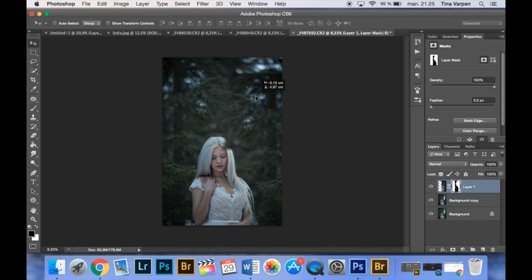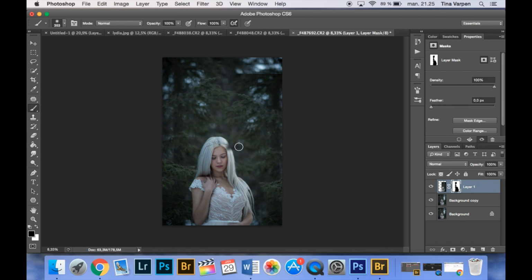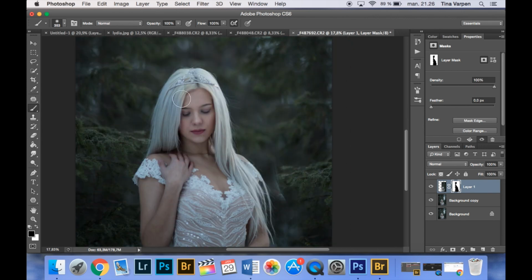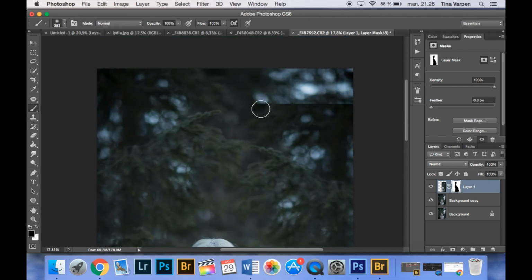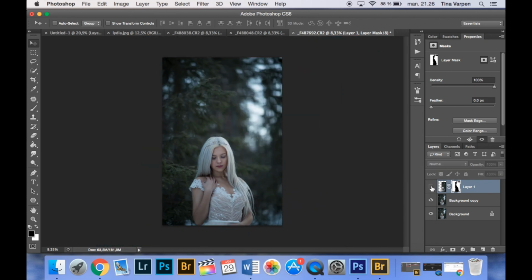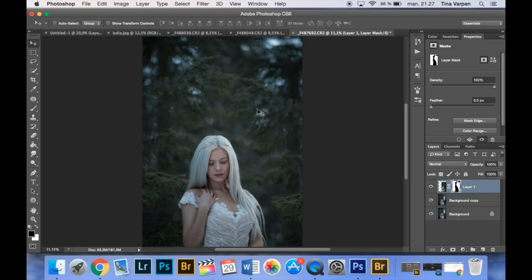I'm going to move this down and keep brushing away the parts that I don't want. You should always use as much time on this as you can, because you don't want to see some lines later. It will always look fake when you know it's not supposed to be there, but after a while you get used to it and you can't really see that it's fake.